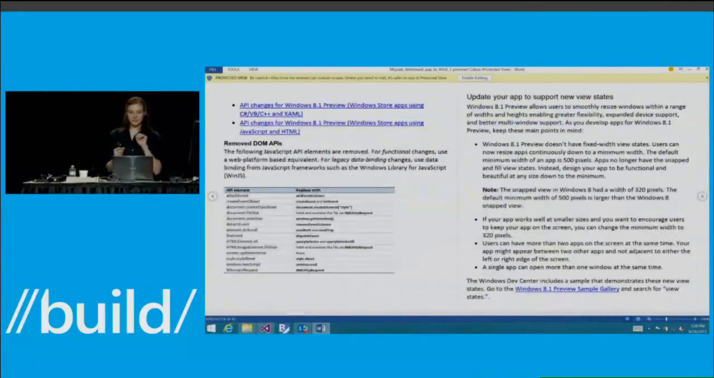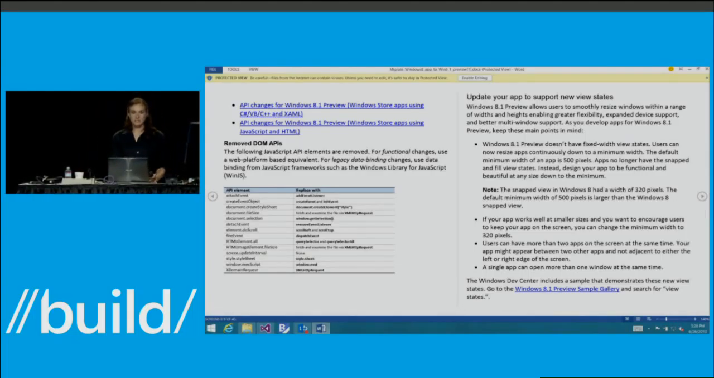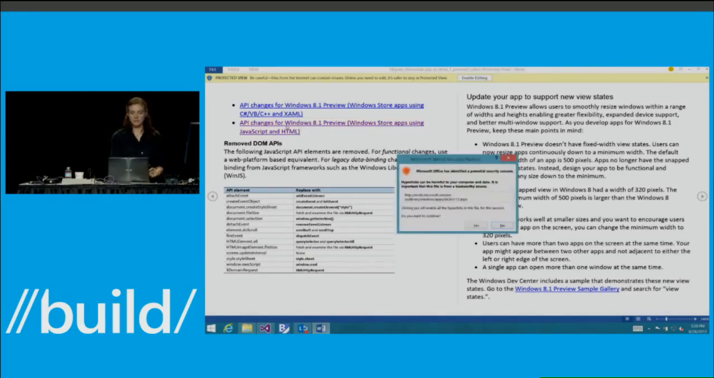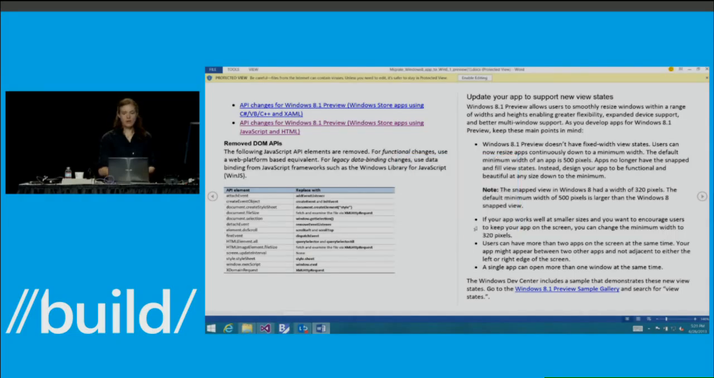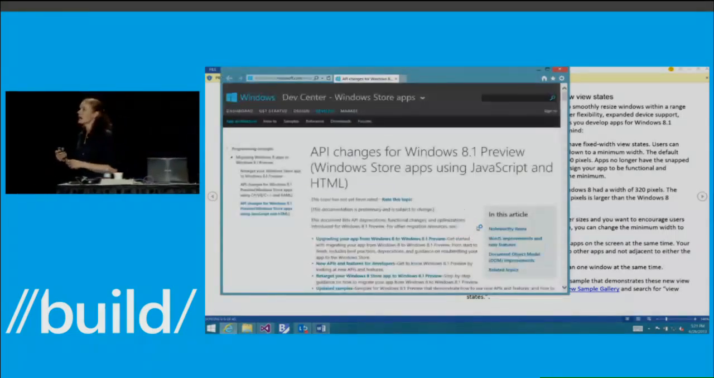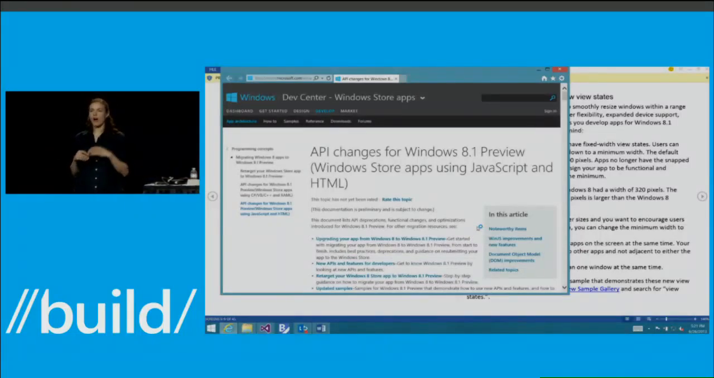One of the things I want you to look at are these two links up at the top left-hand corner. One is API changes for C#, VB, C++, XAML applications. And the other one is API changes for JavaScript and HTML. We happen to be in JavaScript, so I'll open up that version. And these are all live for you to look at now online. This is all of the stuff that we've changed, and it's really that API reference that you will use as you hit any issues with migration.